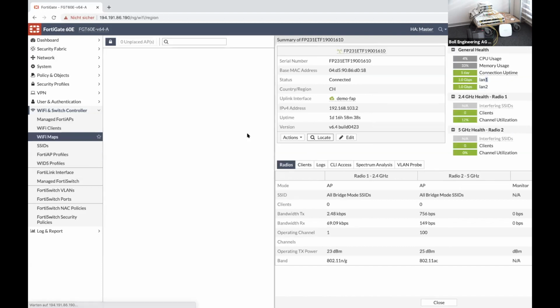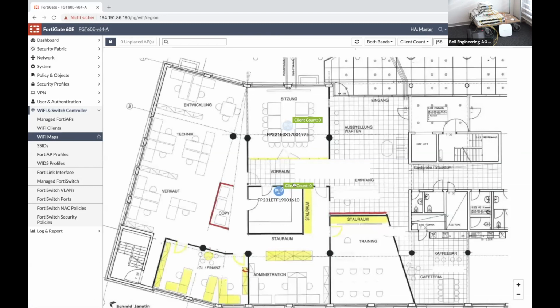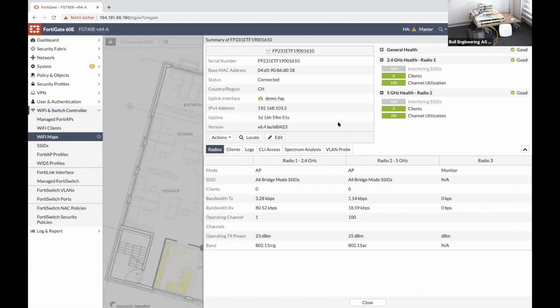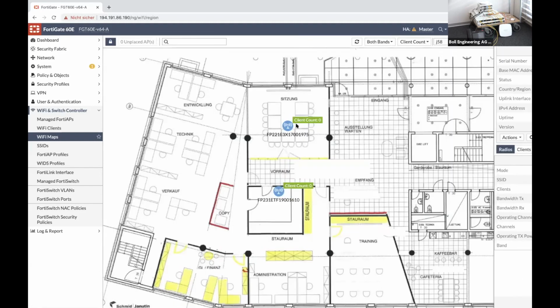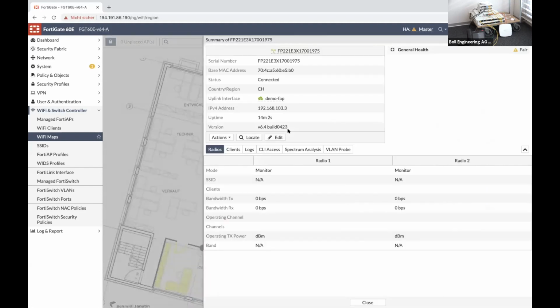This was already there with 6.2, but you can also put it in a GUI. You can also get to the same features here. If you press on the AP on a floor plan, you see the same details again. And just let me try the other AP here, the one we have in the meeting room.